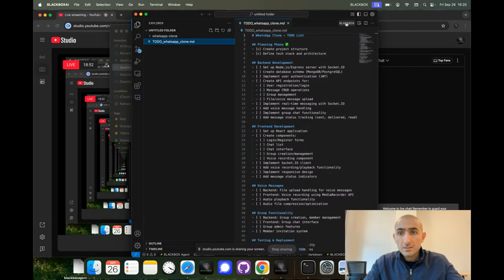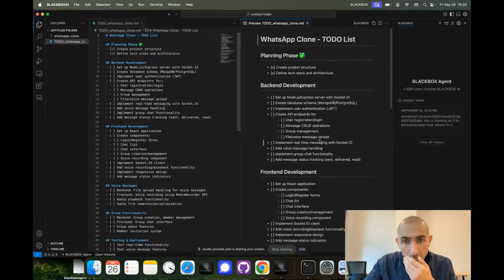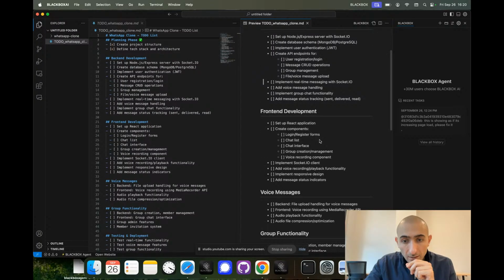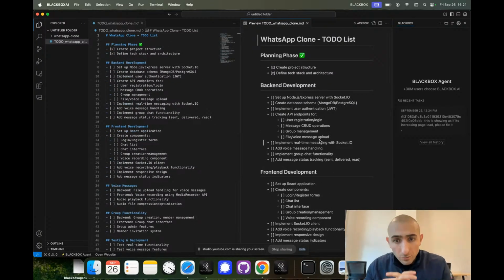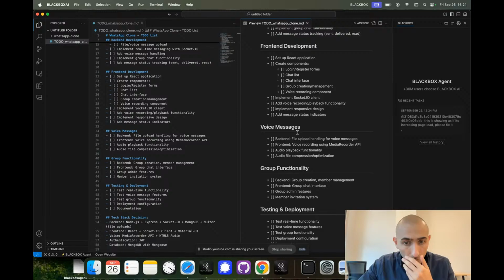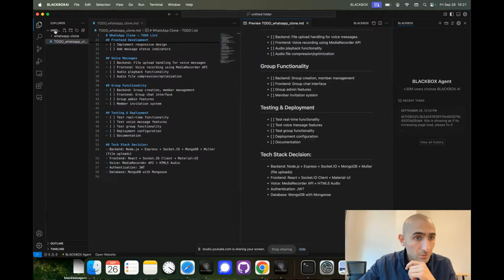So we had this initial plan. So this is what the to-do list of the agent is going to be going through. So as you see, we have a complete to-do list, back end, front end. It's pretty much going through each functionality with the testing and deployment at the end. This is the tech stack decision. So we're going to go in and then look into each part of them.